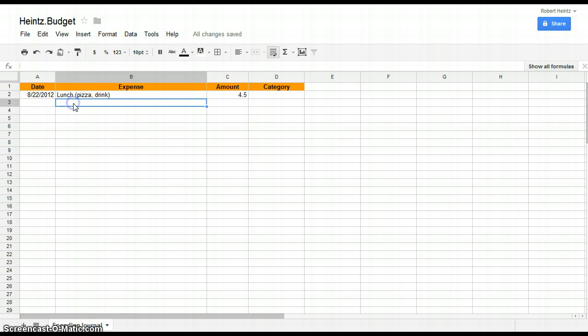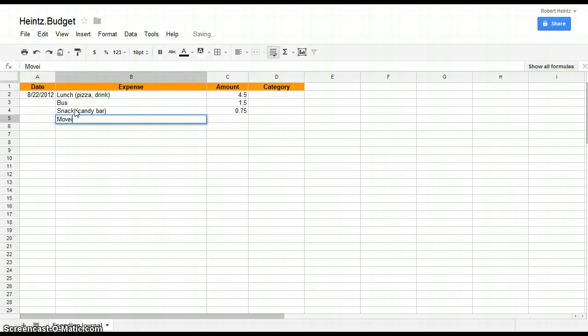And we'll say we also had to ride the bus, and what is that, $1.50 now? We also had a snack on the way home. So that was a candy bar, 75 cents. And then maybe last night you went out with friends, you went to the movies, movie ticket.